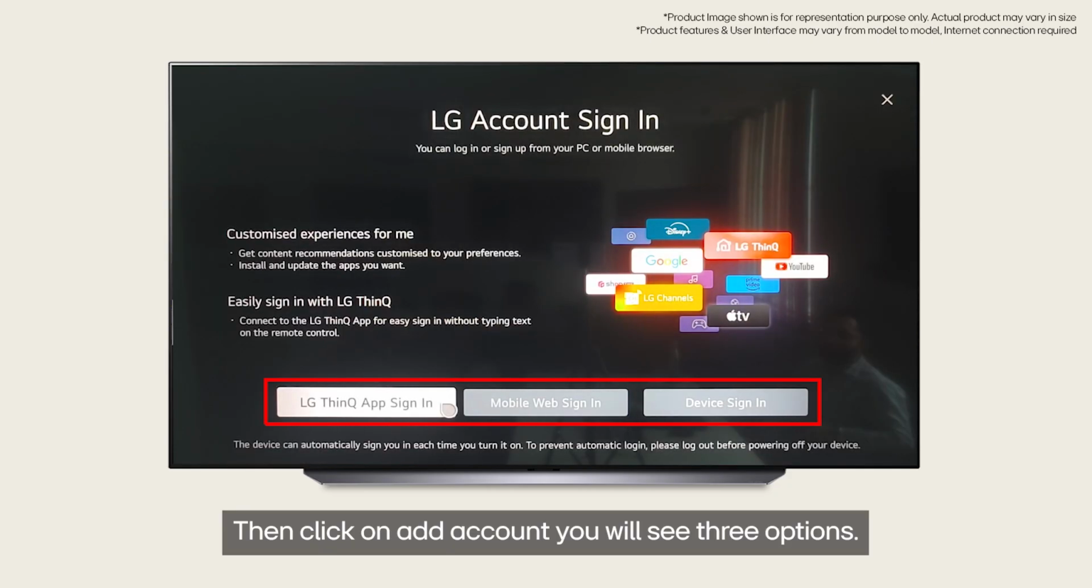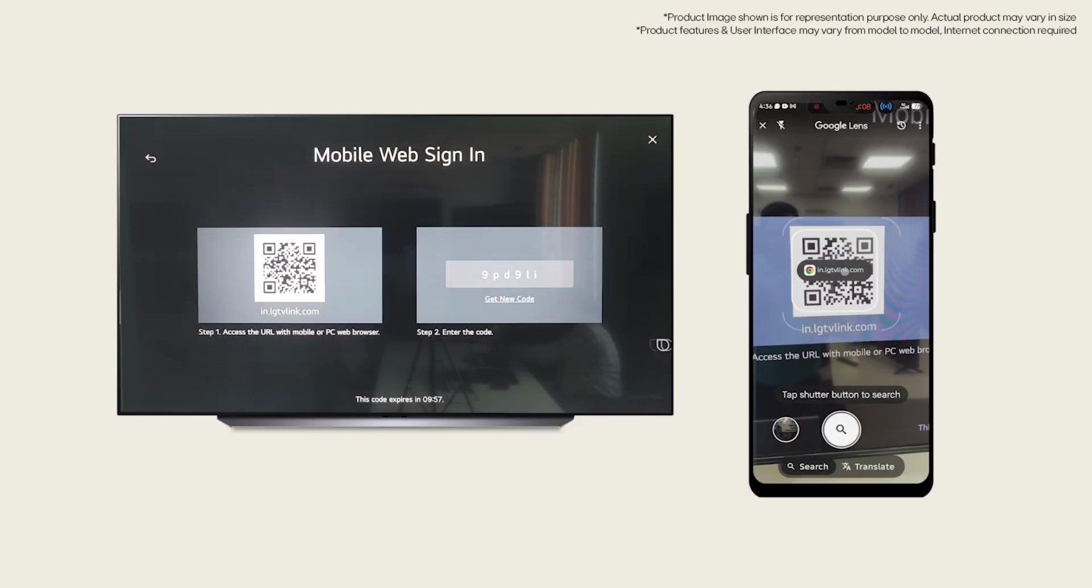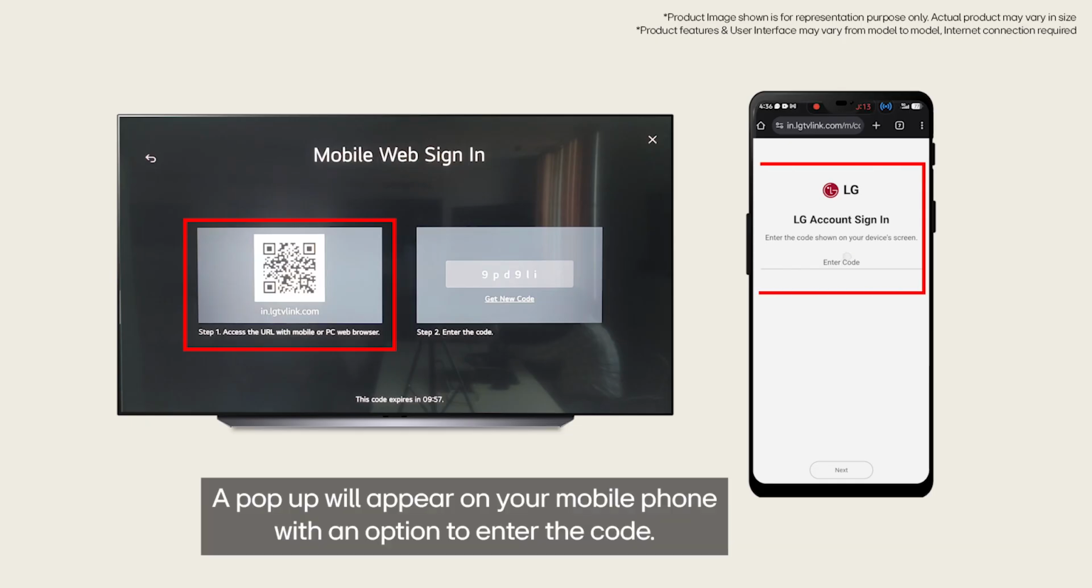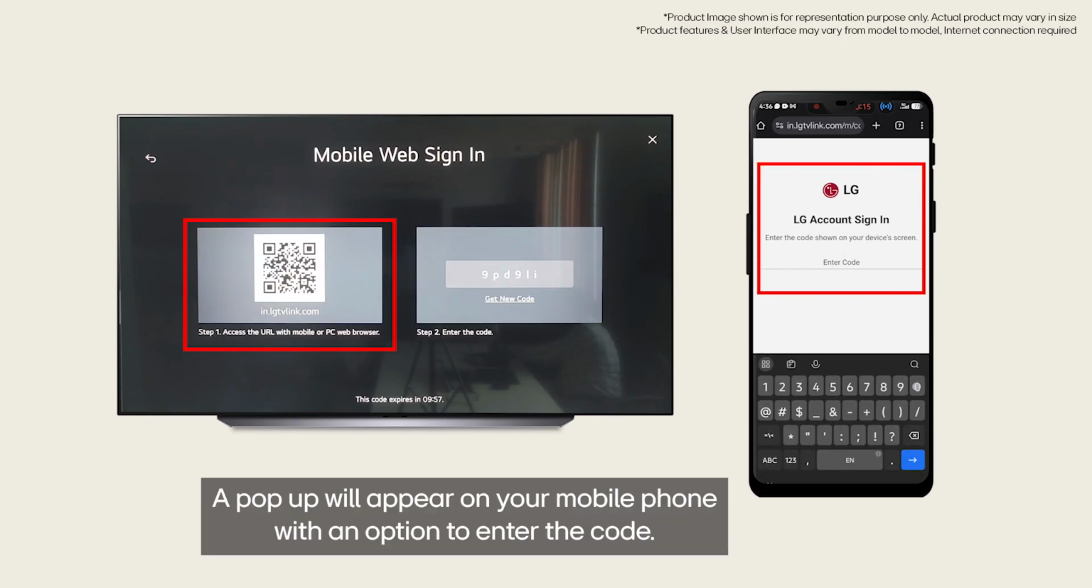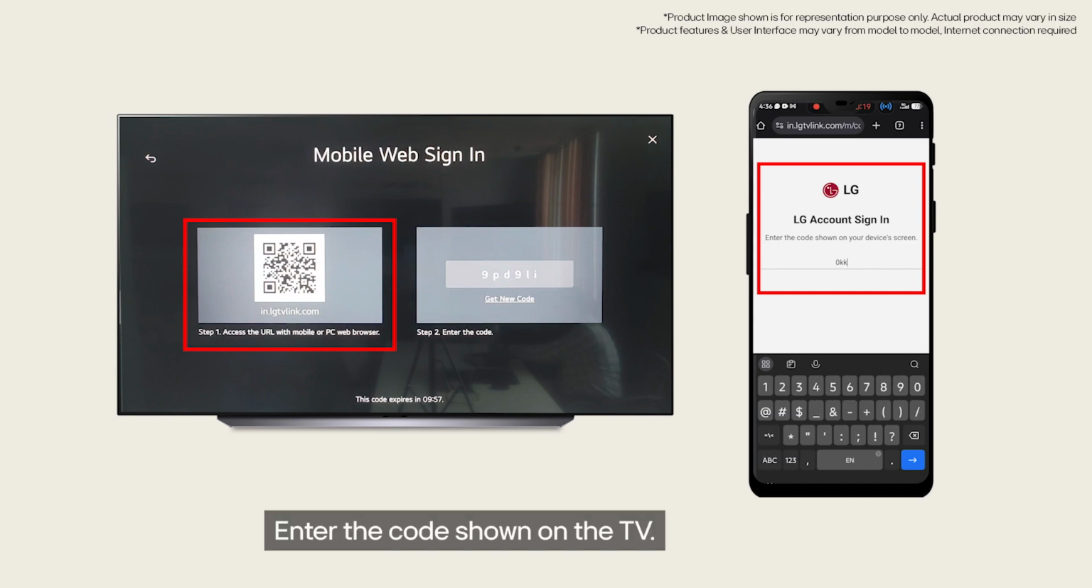You will see three options. Choose as per your preference. We are selecting Mobile Web Sign-in. Now scan the QR code using your mobile phone. A pop-up will appear on your mobile phone with an option to enter the code. Enter the code shown on the TV.